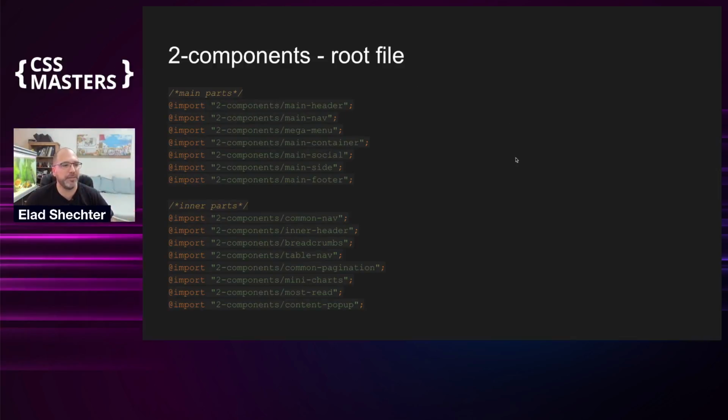And if you have a lot of them, you can separate them into categories. As you can see here, those main parts are all the parts that are being seen in all of the pages of the website, and the other parts are all the other partials that are being seen only in some of the pages.